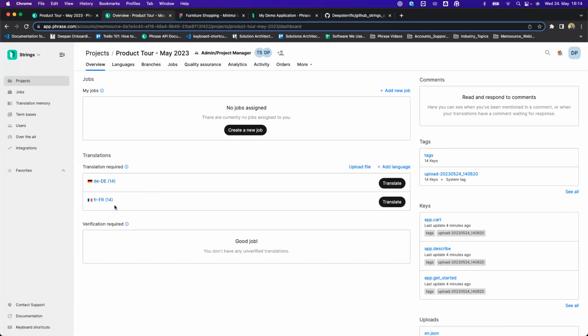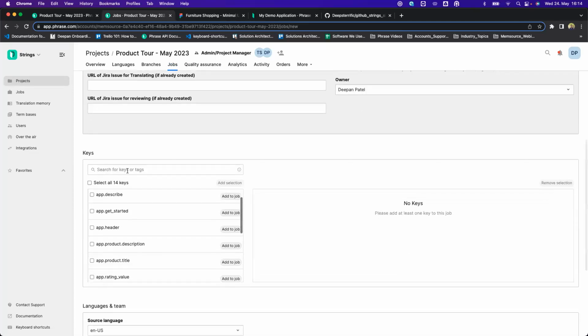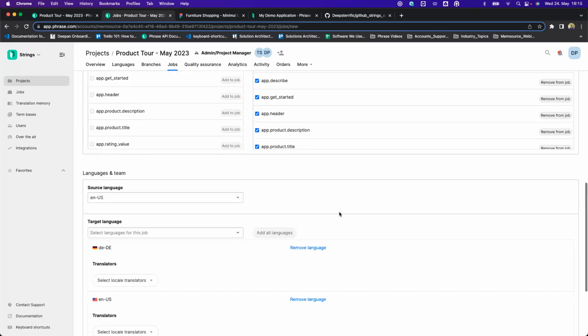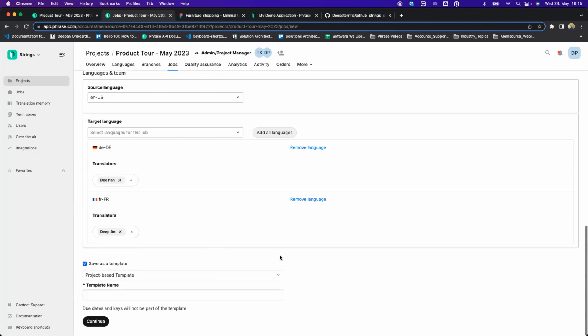Before you actually do that, you can create a job for them. This will create an assignment where you can select the keys which you want to include in this particular translation job. So I'm just selecting the keys now, and defining the languages. I won't need English United States in this case, but here I can specify which user should be assigned to these languages. So I've got a couple of translators now assigned to the respective languages. And now what I can also do is save this particular job as a template, either as a project-based template or as a global organization template. So I'll just select the project template now, and we'll just give it a name.